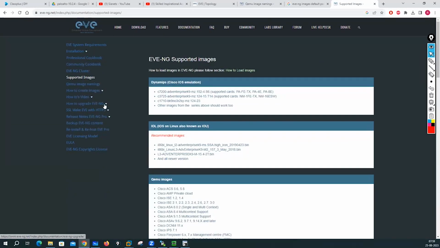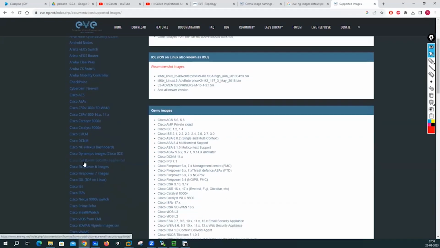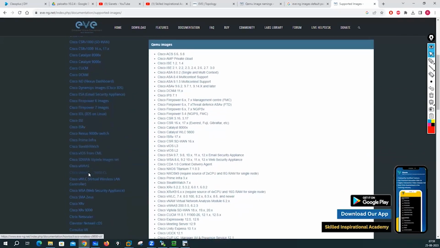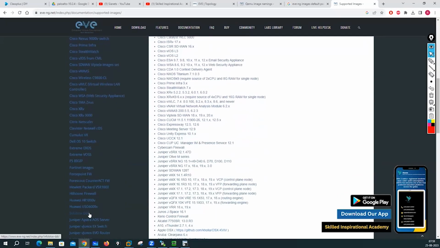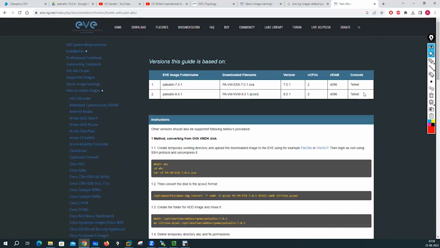As I remember, they have the password actually, how to upgrade, how to create these images. If I can go here and point to the Palo Alto, let me go down, go into Palo Alto.